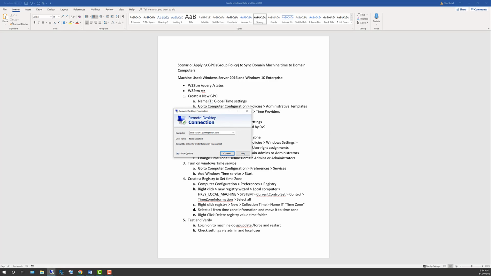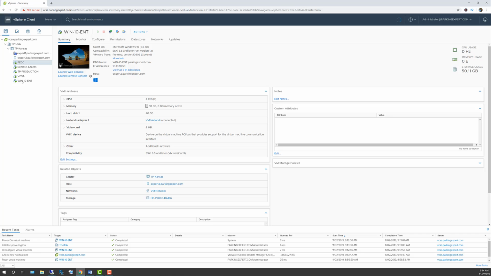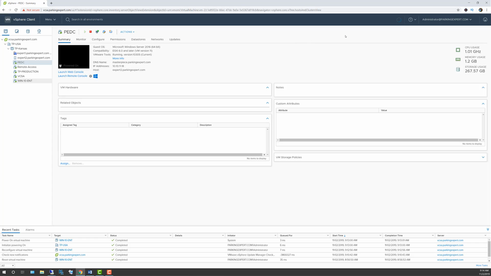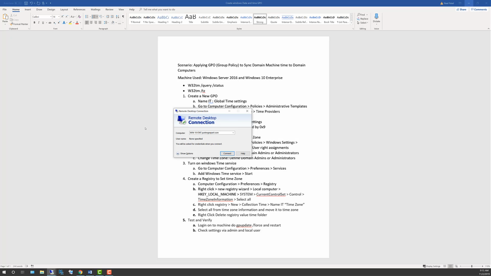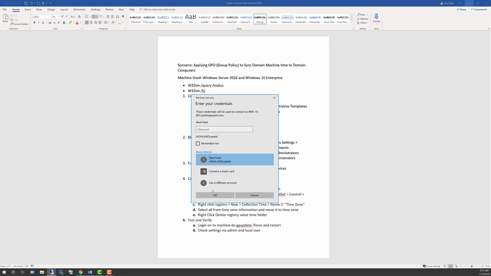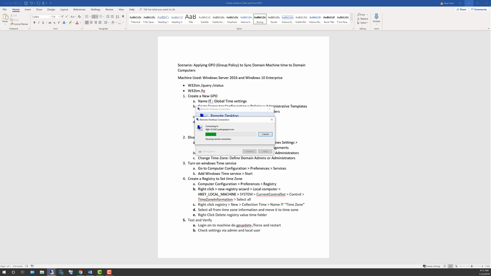So we have a scenario here where we have one domain controller, and I have a test machine called Win-10-ENT. So I'm running Windows Server 2016 and Windows 10 Enterprise. So let's get going. I'm gonna log into my test machine first here. Once I log in, I'm gonna show you guys basically what the settings currently are on the machine, and what we are going to be changing them to.